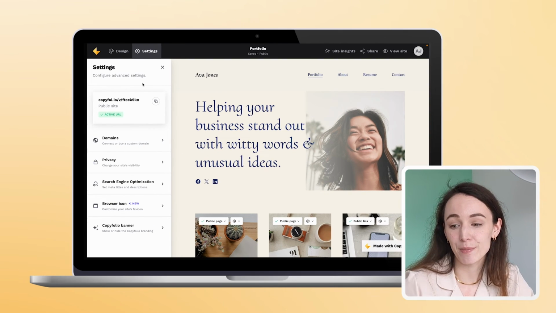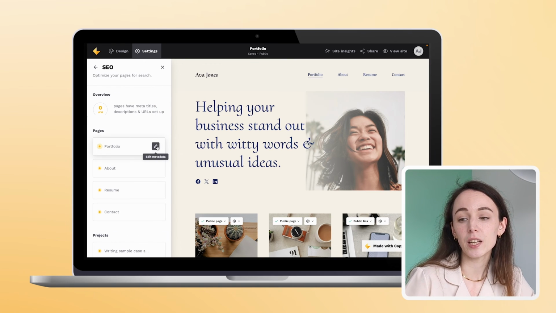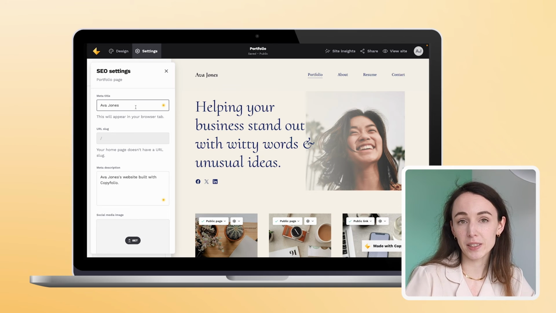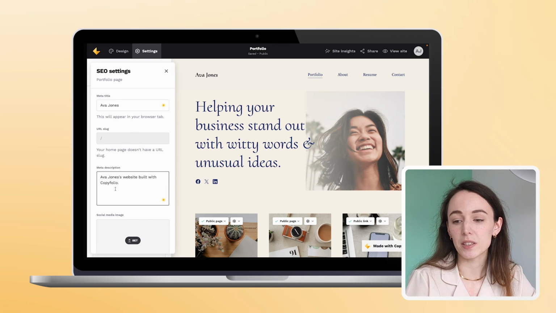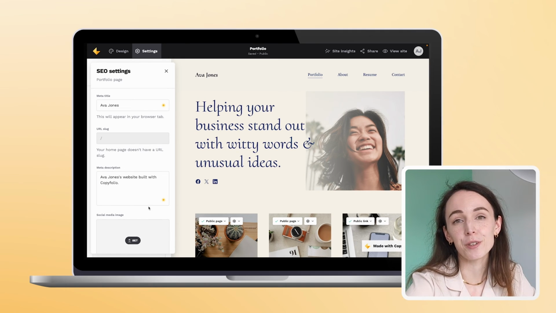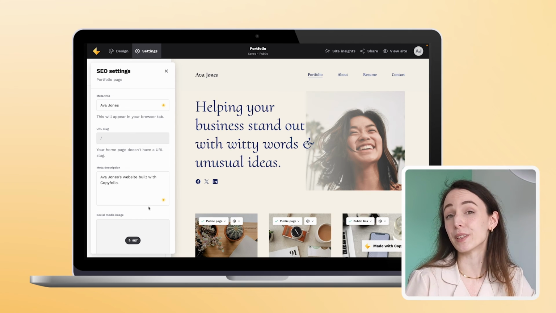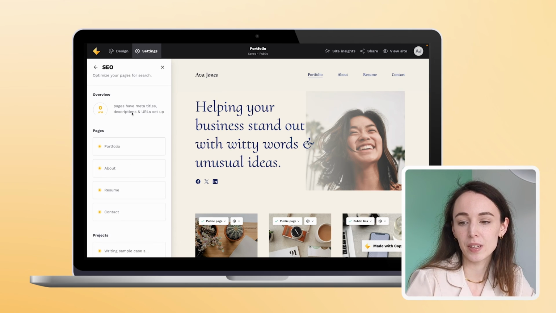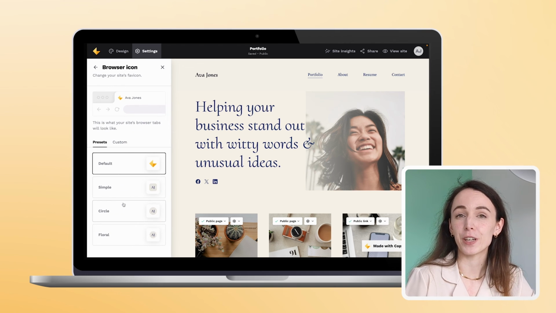Then you can also customize your SEO settings for search engine optimization. That means that you can set a different meta title, which is what shows up in your browser tab, a meta description, and add a social media preview image. So when you share your portfolio on social media or send it over in Slack, the preview will be really neat and custom. You can also change your browser icon for a more professional look.